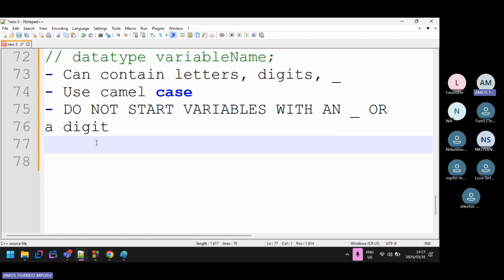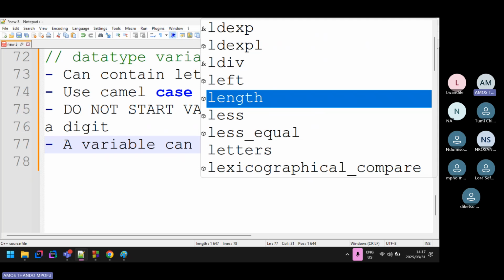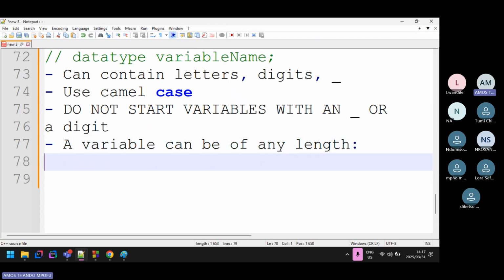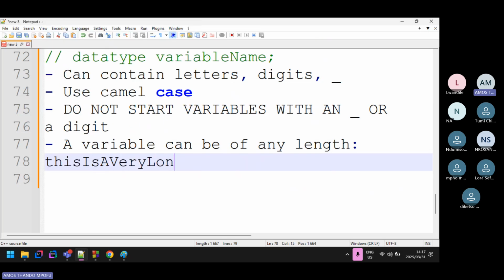So this is mainly the rules. There could be more, but I'll just name one extra one. A variable can be of any length. Don't abuse this property. For example, let me show you an example of a very wrong way of using this property. This is a very long variable name to use. You see how long this variable name is? Can you honestly tell me you're going to remember this variable name when you have like 10 files? You're bound to make a lot of errors because the variable name is too long.